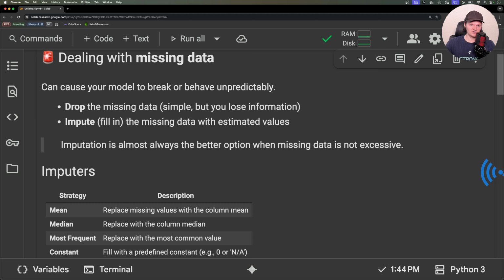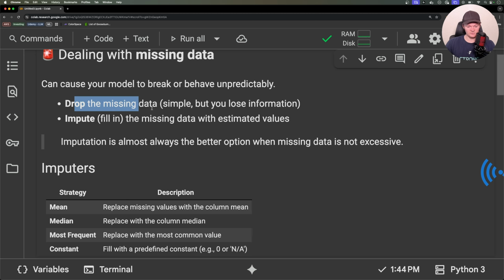Well, most machine learning models can't handle missing values directly. If you feed them a dataset with holes, they'll either crash or make poor predictions. So you typically have two choices. You can drop the missing data, which is simple, but you'll lose some information, or you can impute, or fill in, the missing data with estimated values. And imputation, just note, is almost always the better option when the missing data isn't excessive, so you don't have to drop too much data.